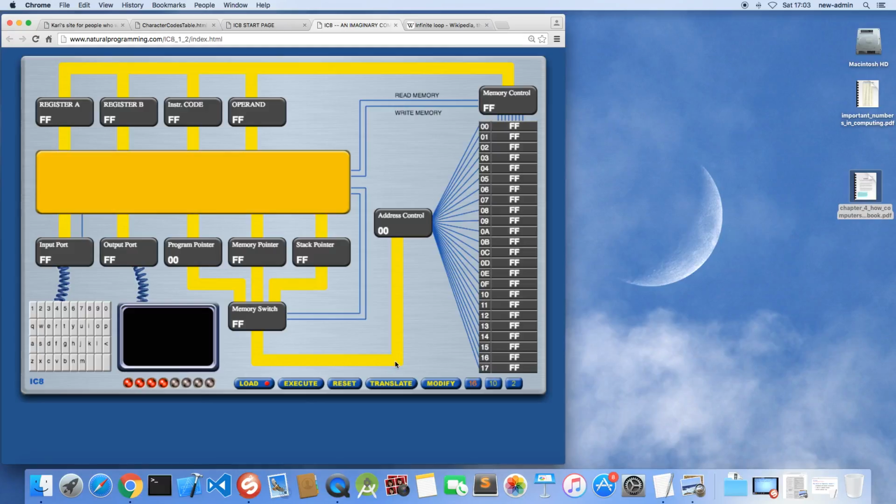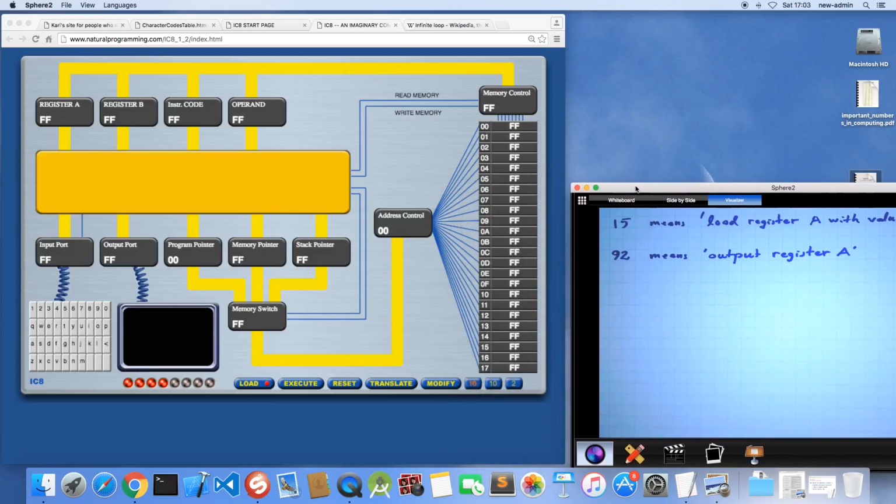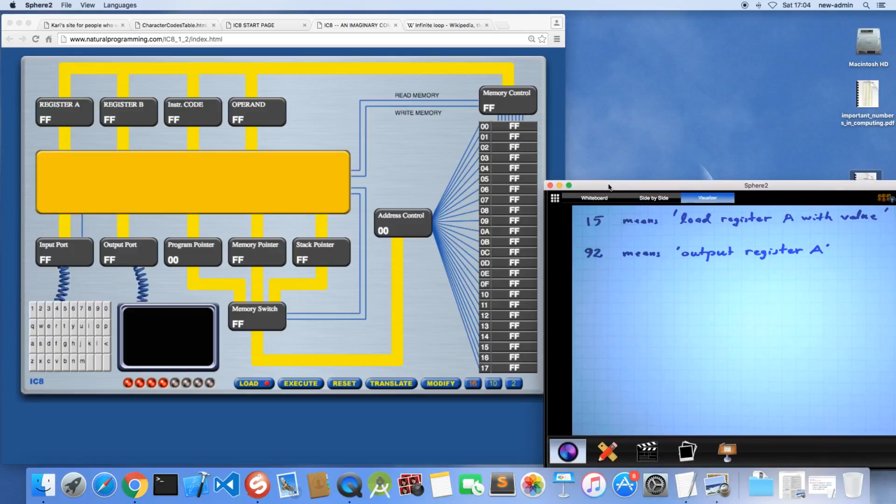We will not use any installed program or a program that exists inside the simulator, but we are going to create the program ourselves. And you probably remember these were the instructions that we were using in the previous video. The instruction 1.5 means that the value is loaded to register A, and instruction 9.2 means that the content of register A is output to the output port, and the character is printed or appears on the screen.